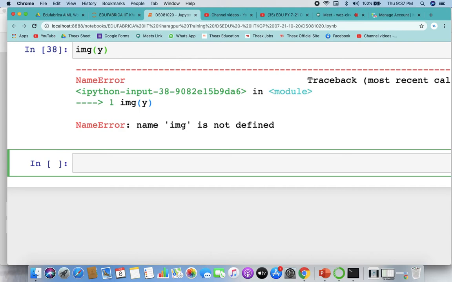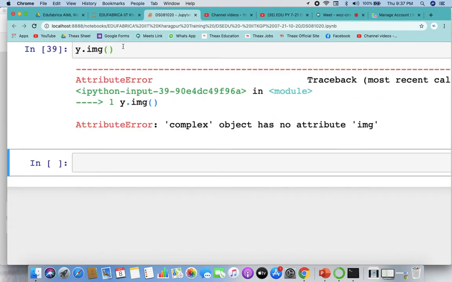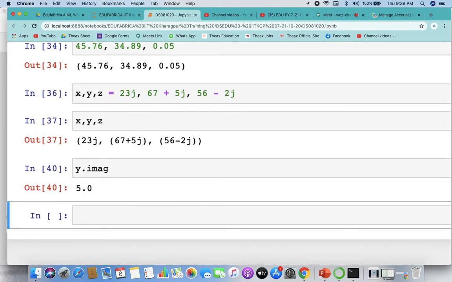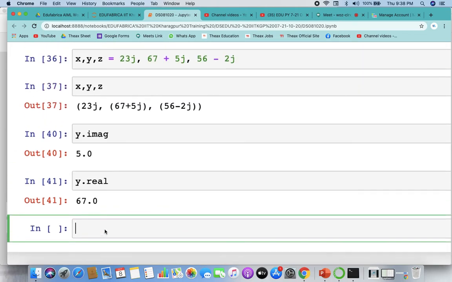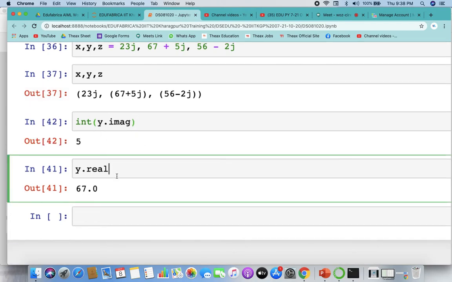That is an error. You are approximately correct. That is y dot img, you were missing a dot. So that is y dot img, imaginary. For the real part, what we'll do is y dot real. That's it. Very simple. And you get the results in float. If you want an integer, you can write int. That's it. Clear? So for any complex number, you can get the real and the imaginary parts as such.